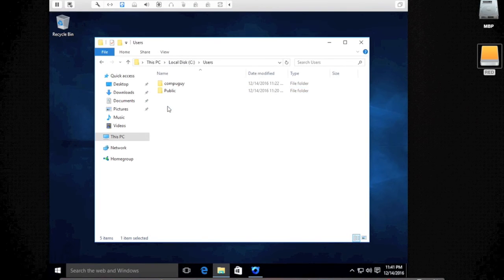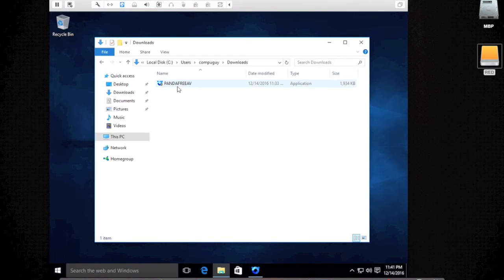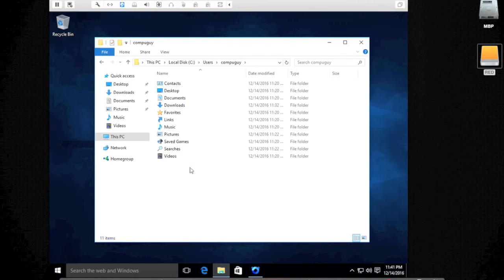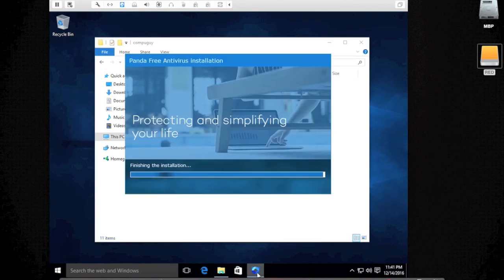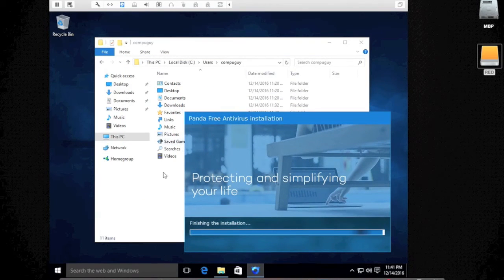This is a user profile, so I created a user, CompuGuy. This is all my files: my music, my favorites, my downloads. You'll see the download I downloaded there. If there were more users, there would be more folders. Typically most computers have one user, unless you're sharing with other people. Let's go back to the virus scanner. It says it's finishing the install.